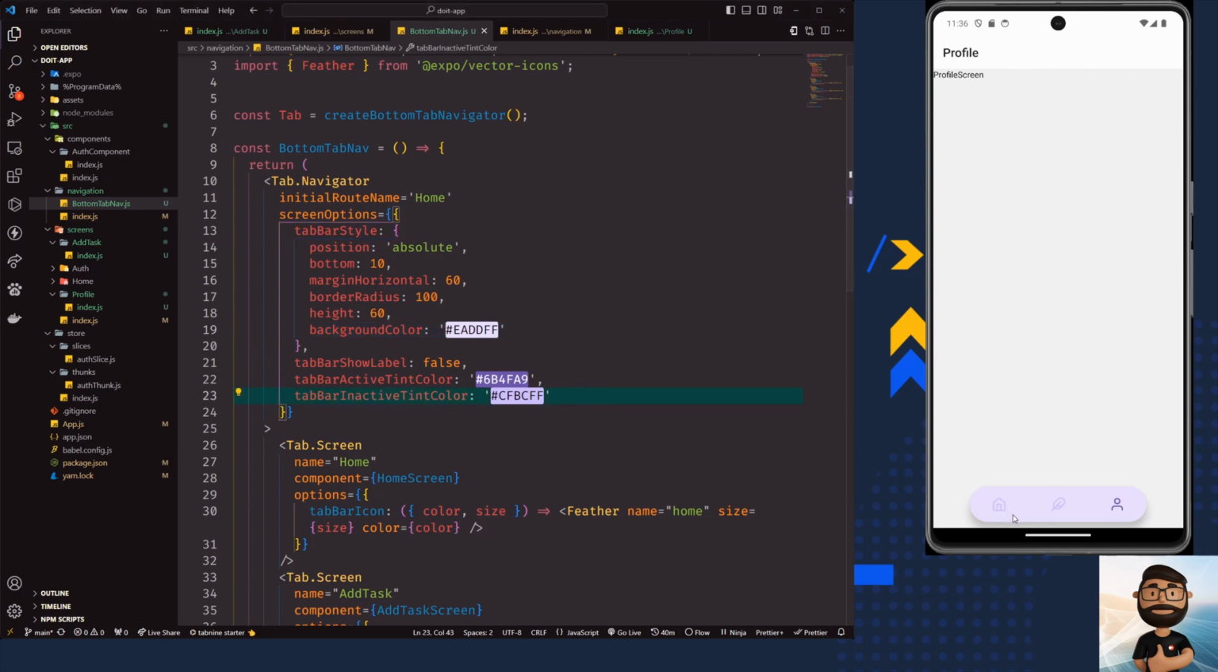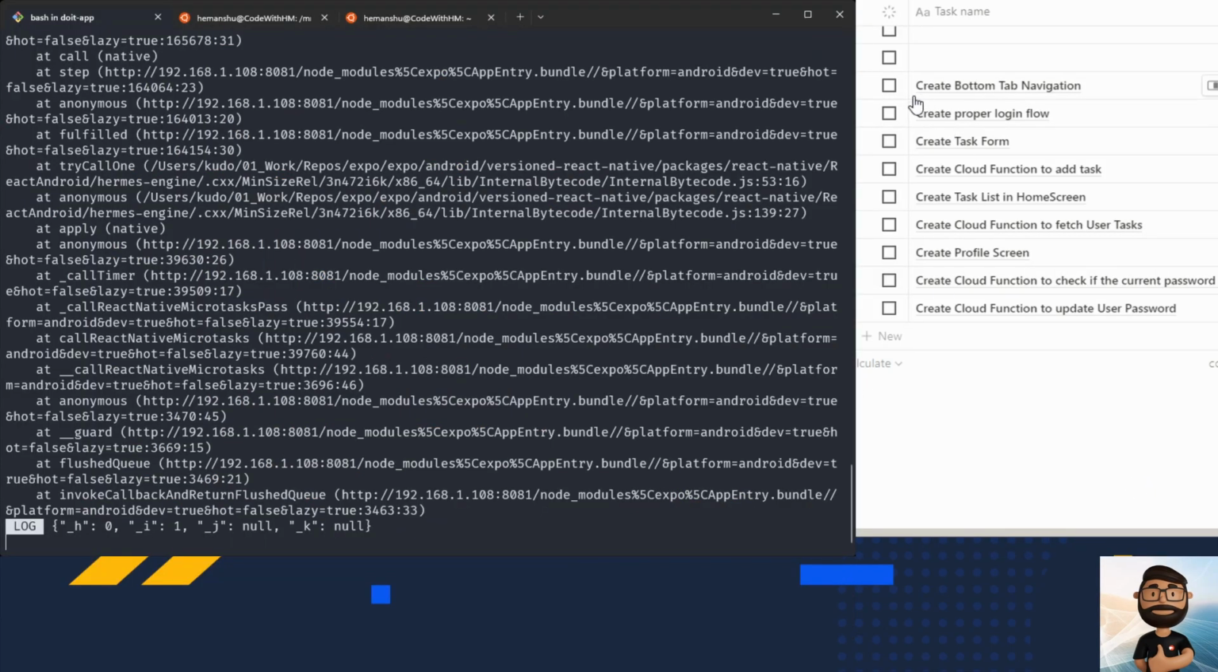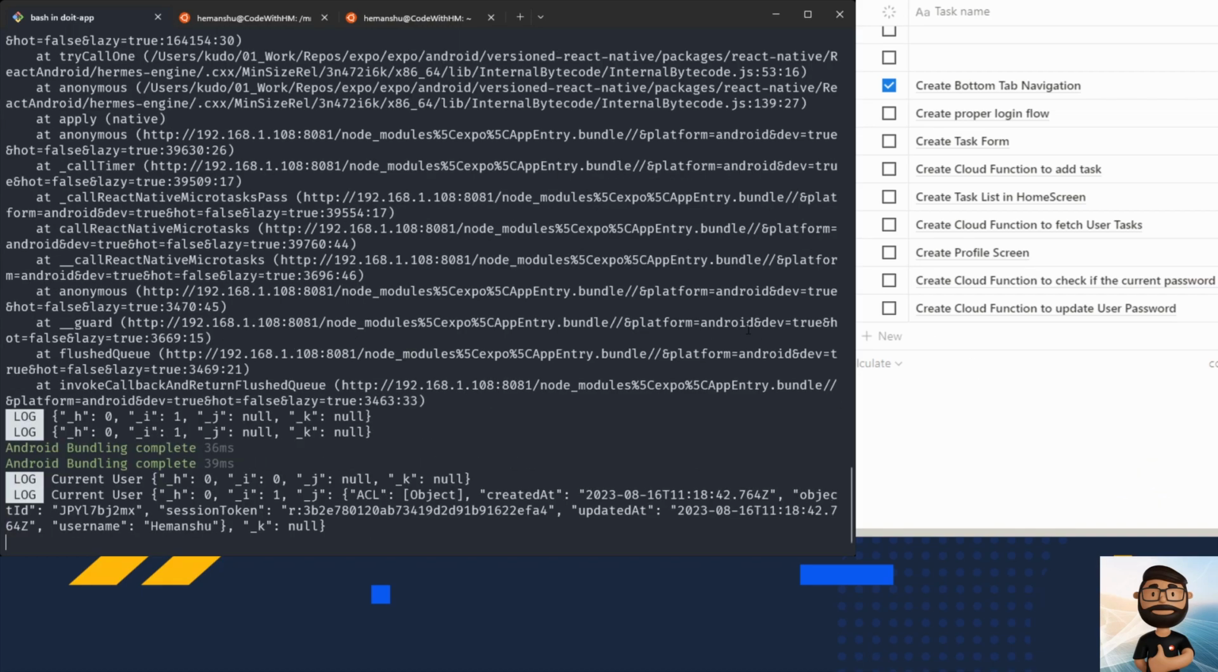Okay, so our navigation is ready, and now I think we can start designing our screens. So let's go to our task list and check what is our next task. So our create bottom tab navigation is completed. Okay, and now it's time to create proper login flow. Now you will say, okay, we already created our login flow, right? We already have our login flow. So let's see what's wrong with our login flow right now.